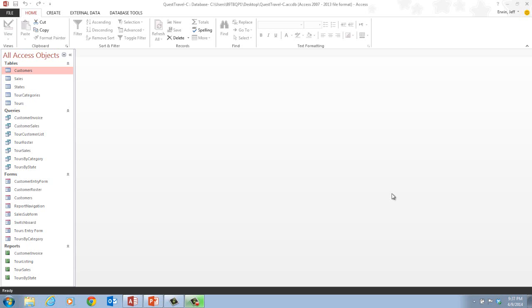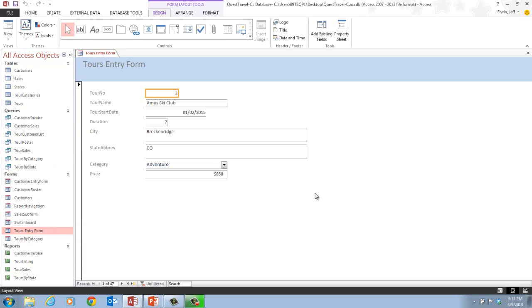When we go to step 1 on page Access 58, it tells us that we want to right-click the Tours entry form. So we go down here to our Tours entry form, which we created in the first video. We right-click it, and in this case, we want to go to the layout view. So in our shortcut menu that appears, we click on Layout View. Now in the layout view, you can move through the records, but you cannot enter or edit the data as you can in the form view.